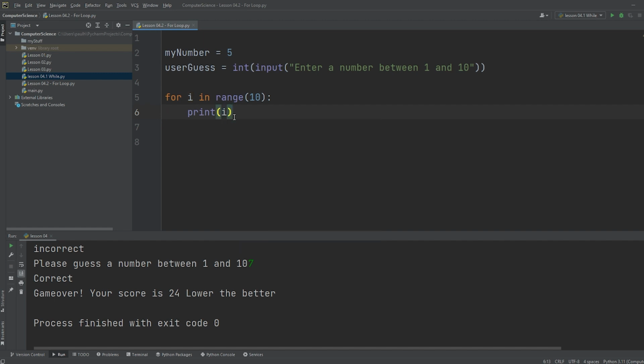Before you wonder, or you might have already thought this, but do you need to say I equals 0 up here? Well, no, you don't. By creating this here, it does that for you automatically. So it could be anything, right? I could write new, I could write anything in there. We're just going with I. So for I in range 10, print I.